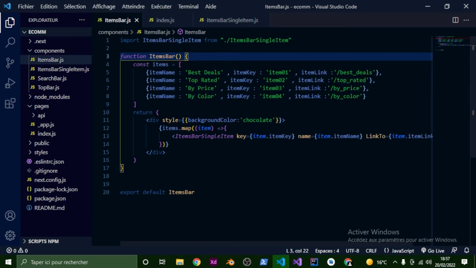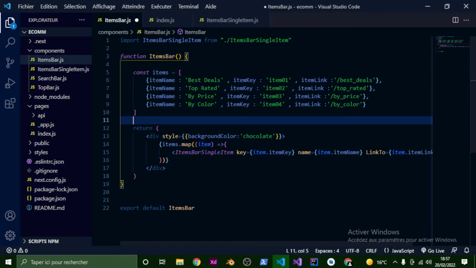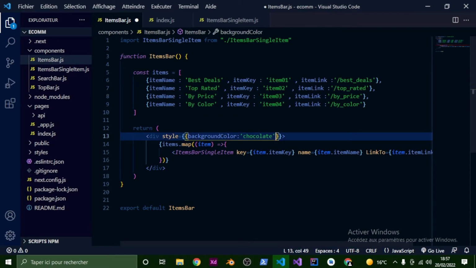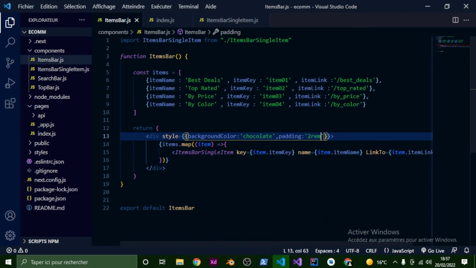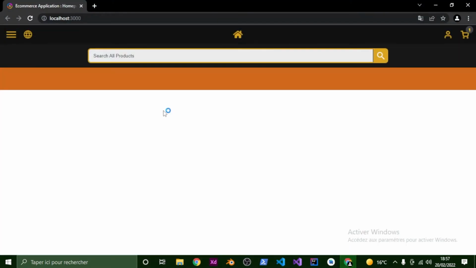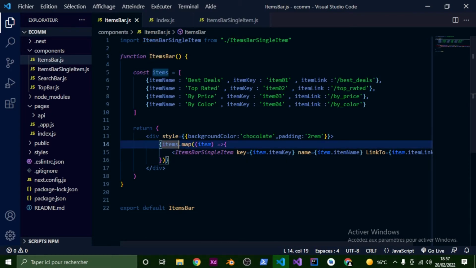ItemsBar, functional component. It's gonna have some items. Actually, let me give a padding here and see if it's gonna show up. Let's just give it 2 rems even, just to see if we're gonna see some other color. Okay, we have the color right there, so we're not mapping correctly through, and I know what's the problem.